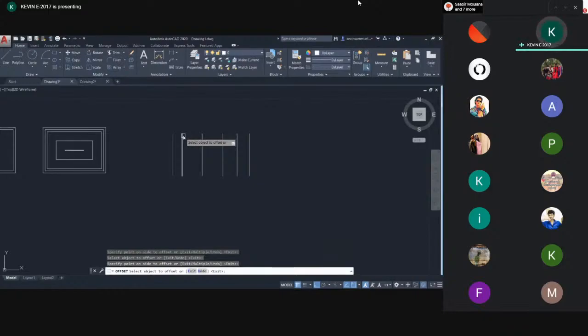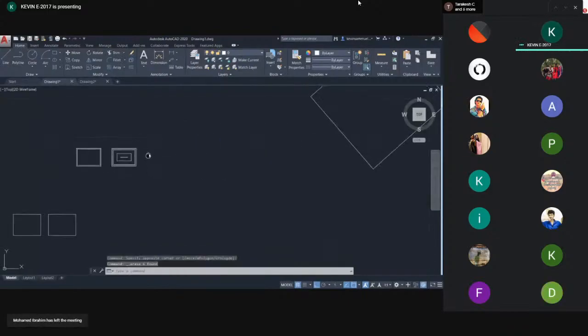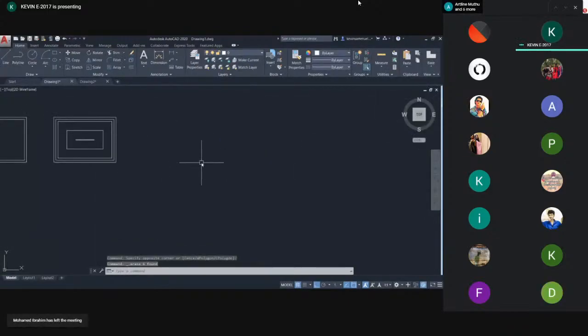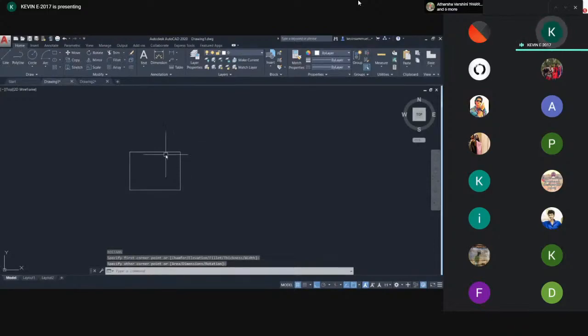So the basic modify tools are copy, move, rotate, trim, mirror, and scale. Sorry, I have scale. So let's talk about scale. Just drawing a small rectangle. I want to scale it so that the dimensions stay proportionate. So that's what scale actually is. It will just change the size, either increase or decrease, but it does that work proportionately.